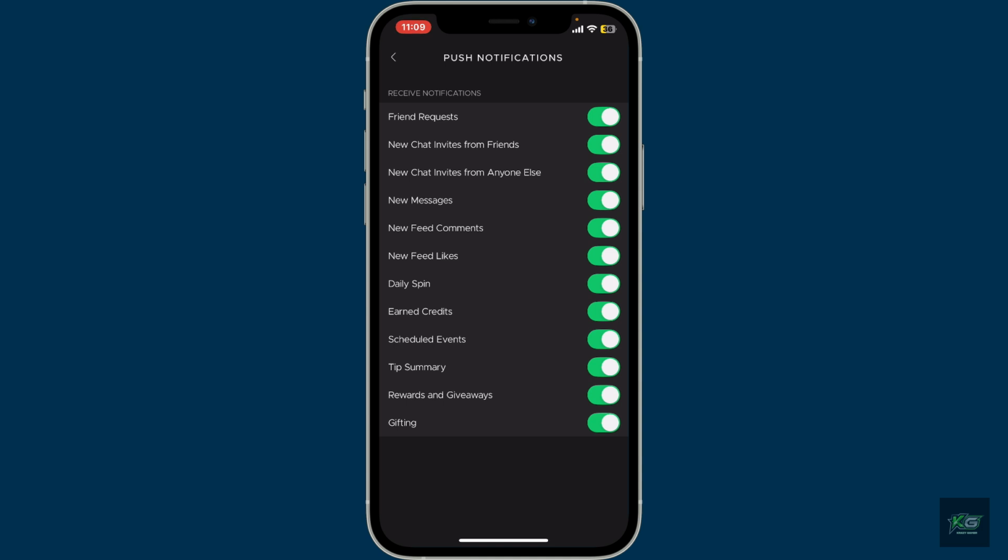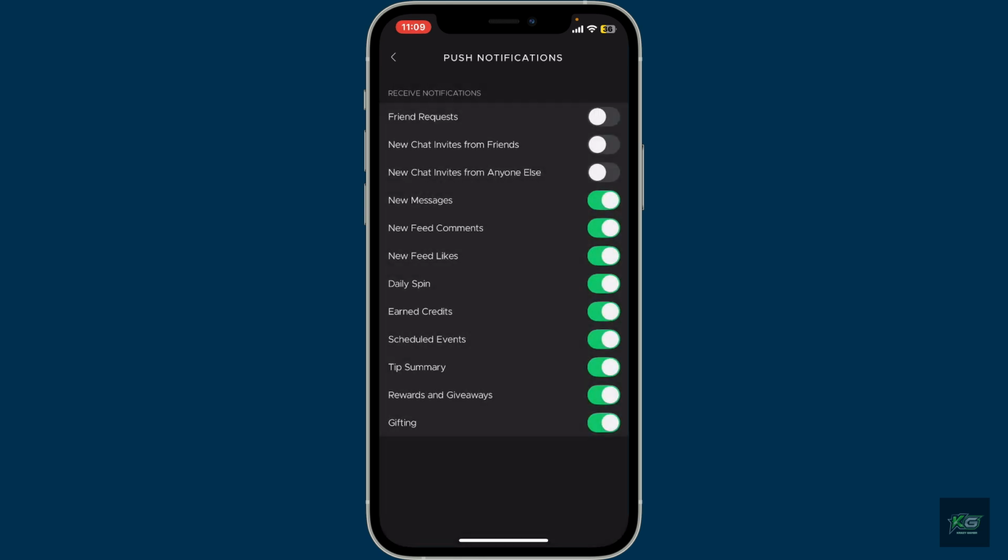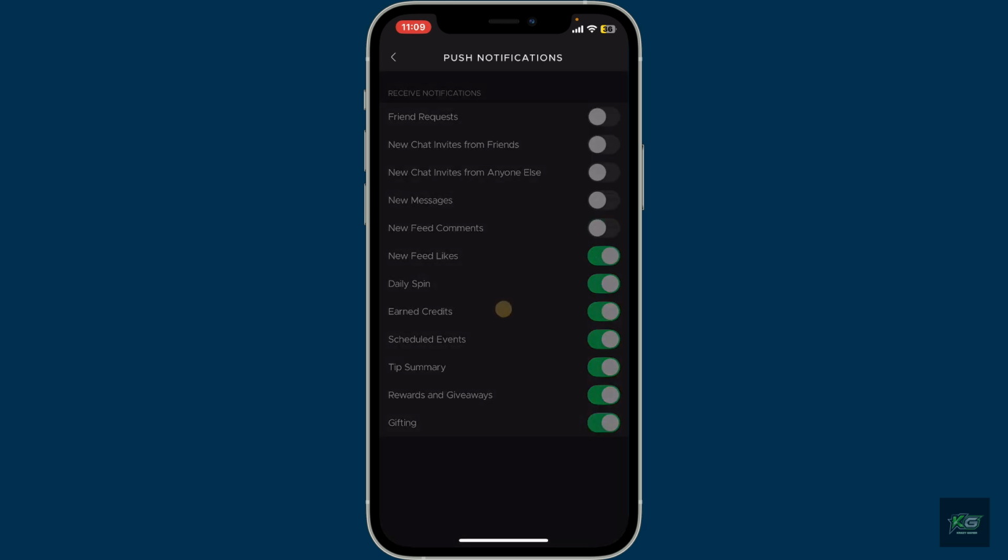Under push notifications, go ahead and toggle off any notification type you don't want to receive. For example, if you don't want to receive friend request notification alerts, toggle off the button right next to friend request. You can repeat this step for every other notifications alert you don't want to receive. If you don't want to receive any notifications, make sure that you turn all these buttons off.